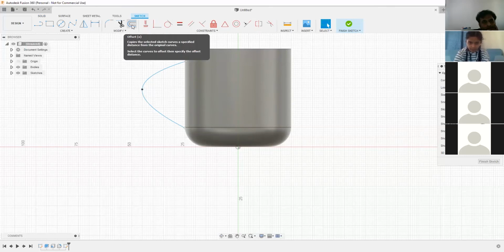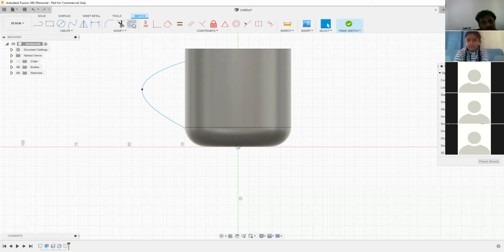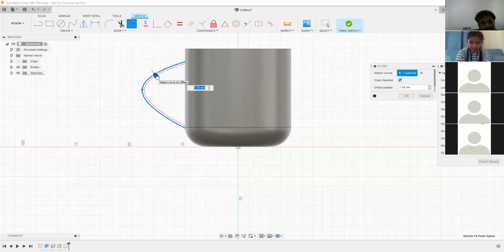Now you can see an offset here. Select that offset and now you select your line. It will give you an option how far you want the other line to be. You don't need to make an exact line, because making an exact line will be almost impossible. So this way you can make a line which will be far apart from this. When I'm happy, okay, this is fine, maybe I make it 3, I'll press OK.